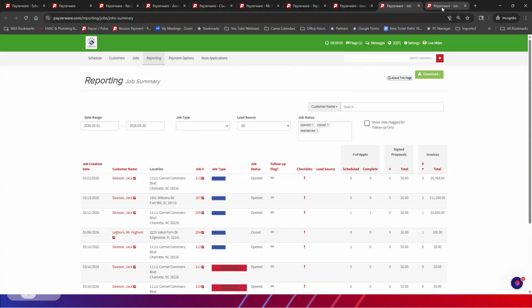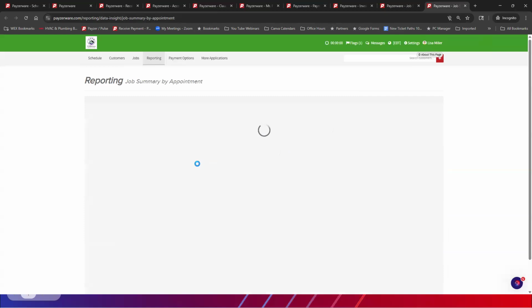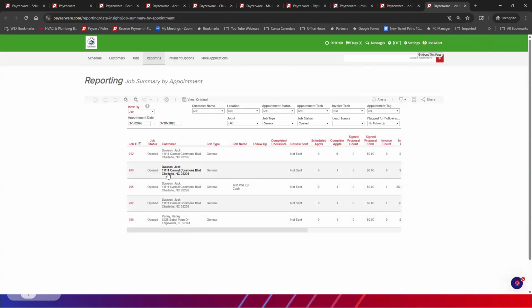Job summary by appointment, let's see if this is done loading. It's not done loading yet. It goes by the date that the appointment is created, not when the job is created. That's why they created this extra report. But you can come in and you can sort by appointment, by job. But the appointment date here is so far this month. You can nail it down by all the different filters. I won't go through all those. You can take a look.